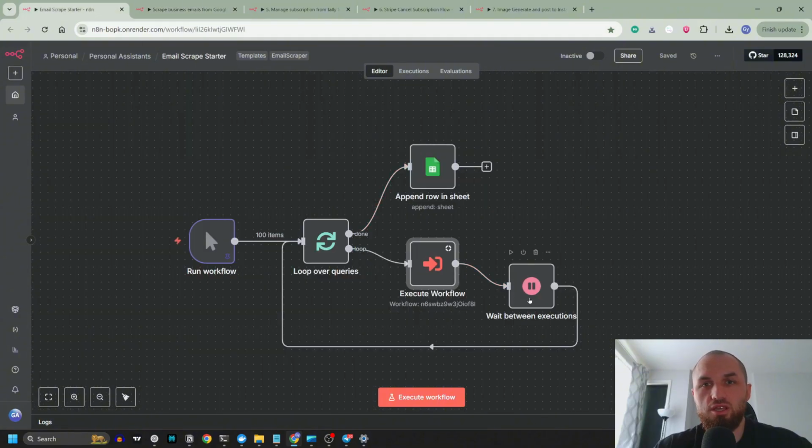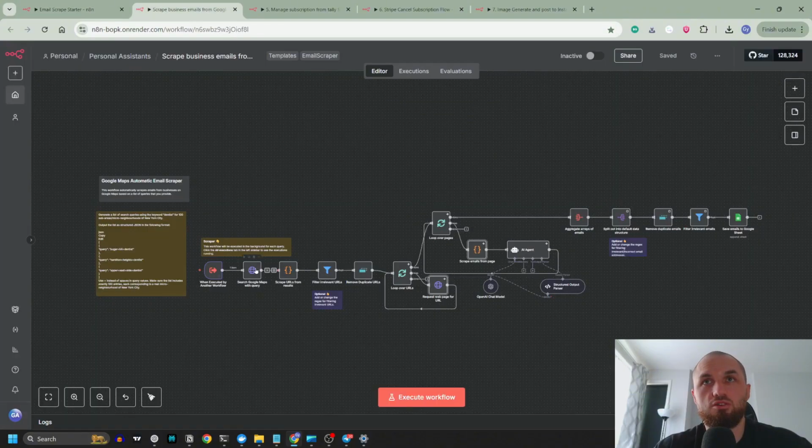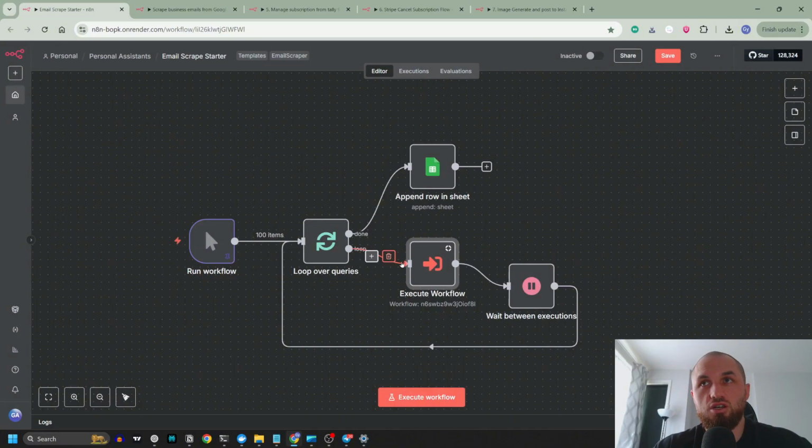Then we wait for the execution to finish, and then we loop, get the other item, and put the next one. But if we want to increase our efficiency, when we are feeding 100 items here and executing the workflow, we have this wait for sub workflow completion ticked because of the rate limit of Google Maps. If we don't have the rate limit of Google Maps and we turn this off, then with run once for each item, it's going to feed each incoming item to this workflow, rotate and execute the workflow, rotate and execute the workflow.